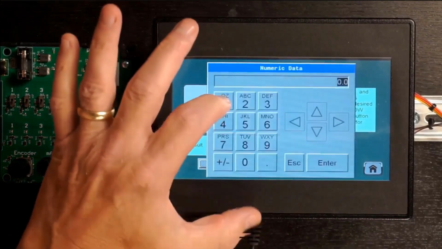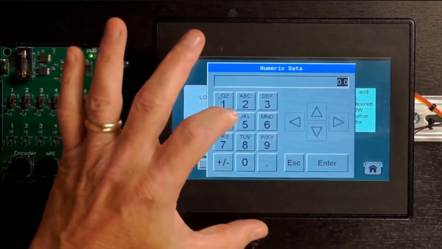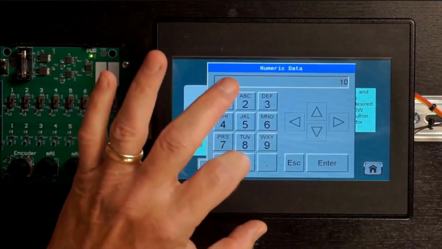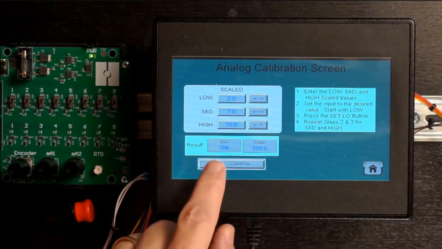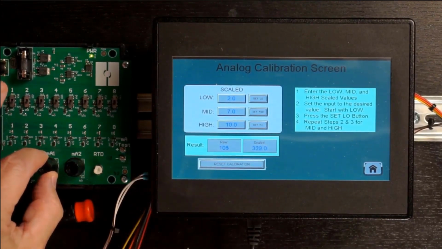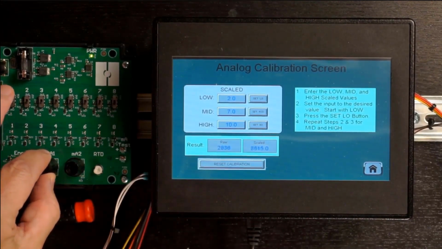So now we'll set our low, mid and high engineering units. We've been using 2 for low, 7 for the mid value and 10 for the high value. We are getting a value here for our raw input because we mapped it to our first analog input. We'll set it up here to what we're calling the 2 meter level. So that's our low calibration point.